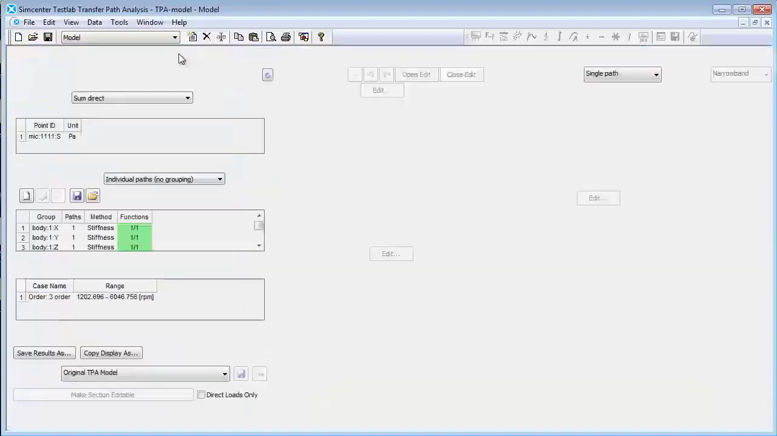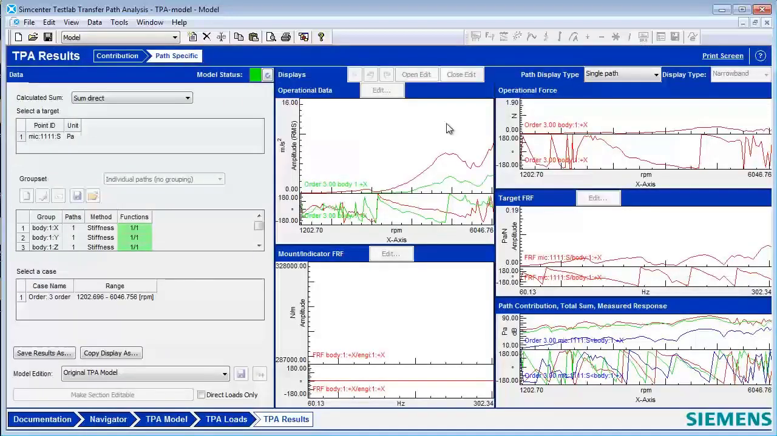We can diagnose that a little further with this path-specific display. I can take a look at each individual path, see my calculated total here and my measured total, which match pretty well. I can see the contribution of body 1X to that total. It's a lot smaller. That contribution is composed of the FRF for that path times the forces for that path. Those forces are derived from the mount stiffness multiplied by the acceleration on both sides of those mounts.